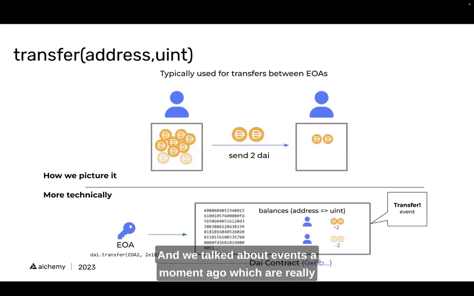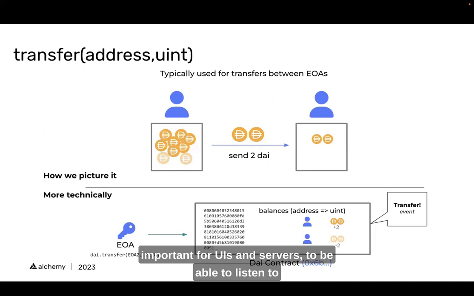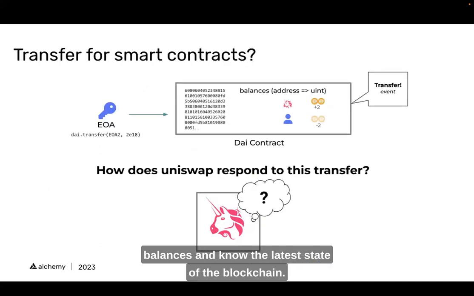And we talked about events a moment ago, which are really, really important for UIs and servers to be able to listen to those things and categorize that stuff and show it to users at the end of the day, so we can keep track of all of their balances and know the latest state of the blockchain.